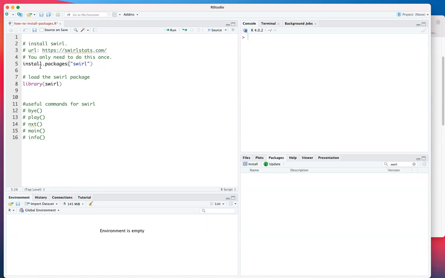In this case, I'm going to use the command install.packages, and then inside the double quotation marks and parentheses, we insert the name of the package. In our case here, we're going to use swirl. Let's go ahead and run that. On Mac it's Command Enter, on Windows it's Control Enter, or you can just click on this icon here. I'll give you the shorthand for that.